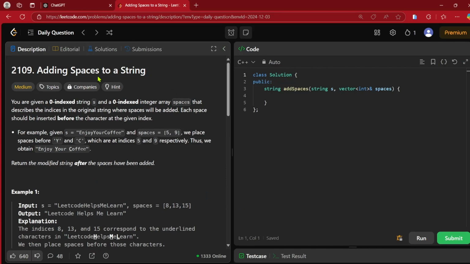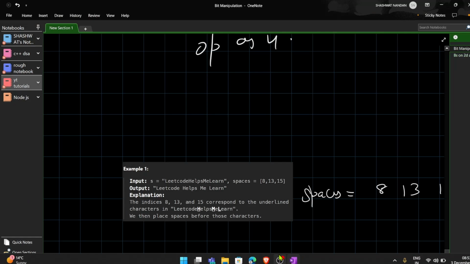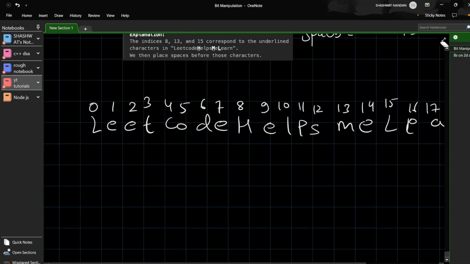So in this tutorial, we're going to solve LeetCode number 2109, adding spaces to a string. So we have a string, and we have this spaces vector or array. In this array, we have these indices 8, 13, and 15. We have to put spaces in this string at these indices. Let me show you how we are getting this output.